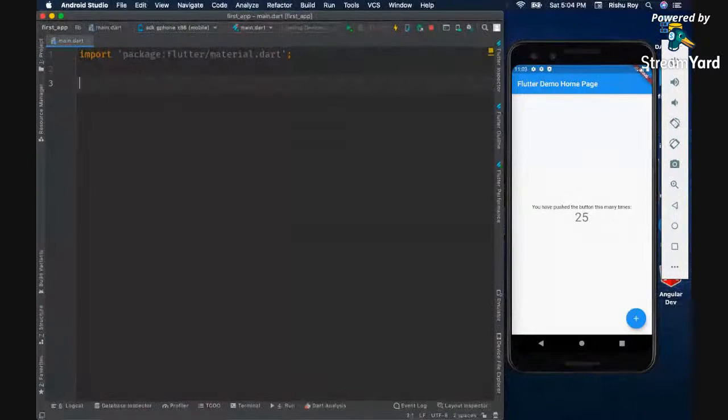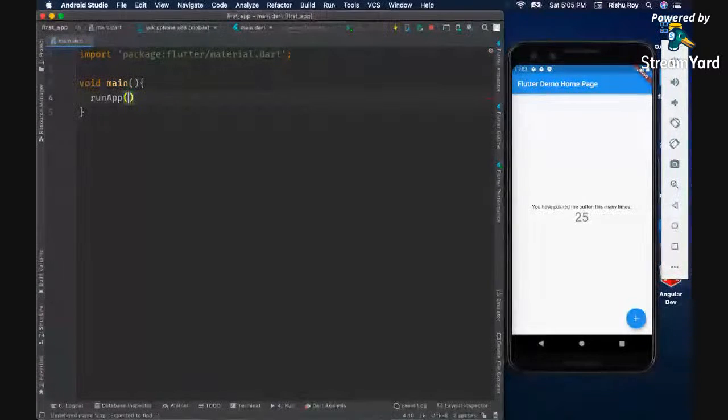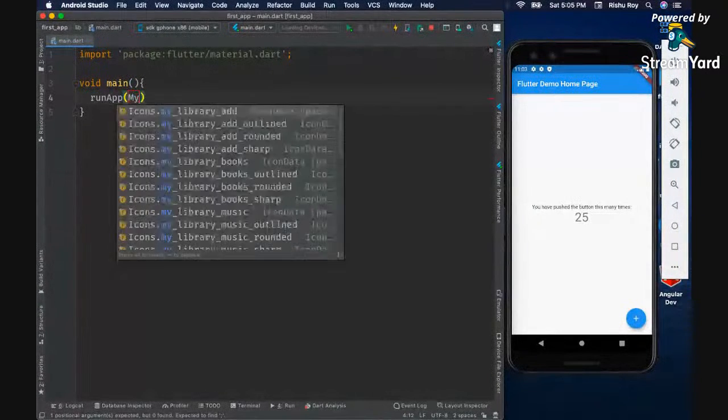Then after that you have to add the void main method here. So this is the main method that will trigger your app whenever you first run it. So in the main method, you have to use the runApp method, and in the runApp method, let's name our app. So we'll go with MyApp.